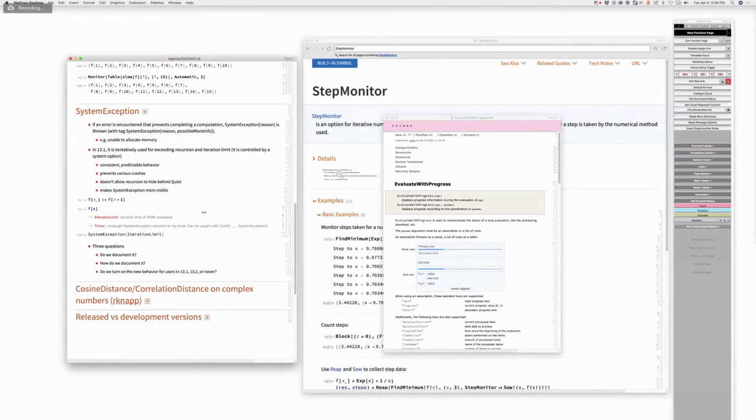What the heck is this? Tentatively used for exceeding recursion limit. Right. So see that example?